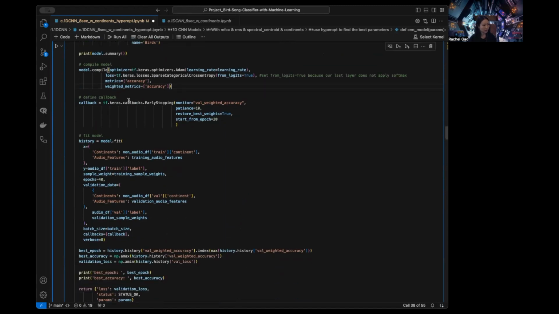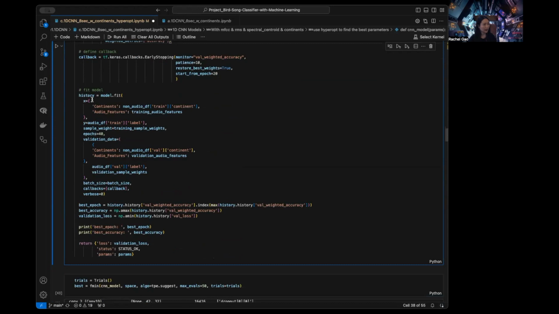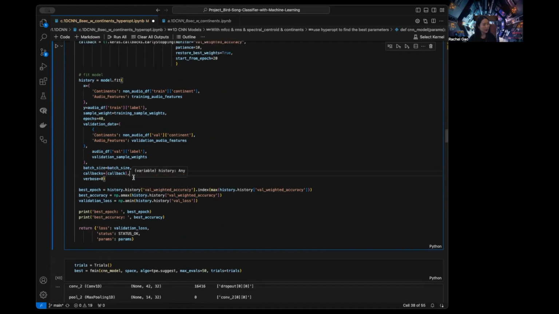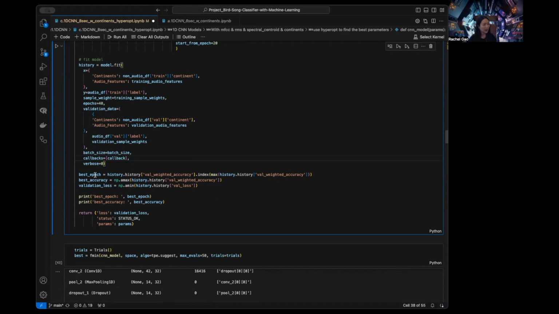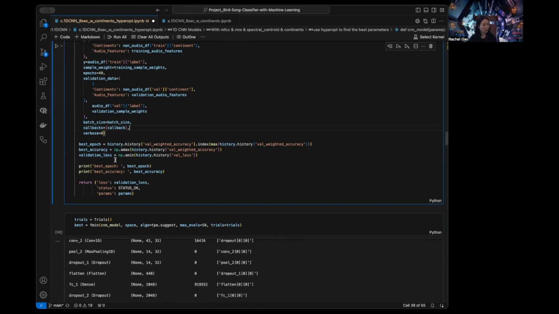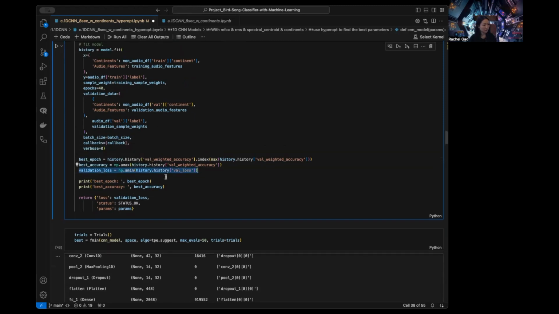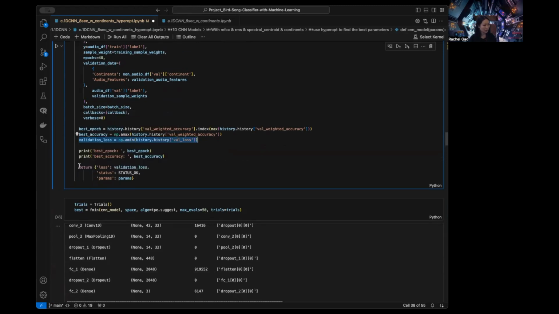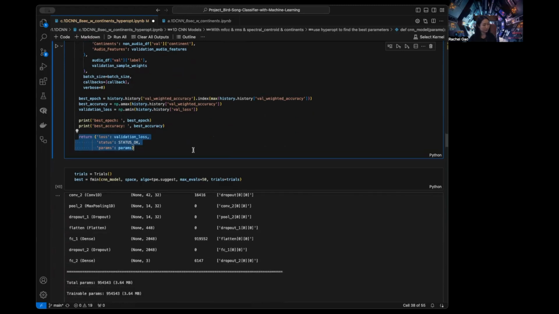To fit the model, I first define a callback, and then I pass in the features, the labels and the sample weights, and batch size is also a hyperparameter that I'm tuning. And then after the model has been fit, I am going to get the best epoch and the best accuracy. Our objective function is to minimize the validation loss. So I'm getting the lowest validation loss from the entire set of epochs, and I'm going to return the lowest validation loss and the params for this lowest validation loss.